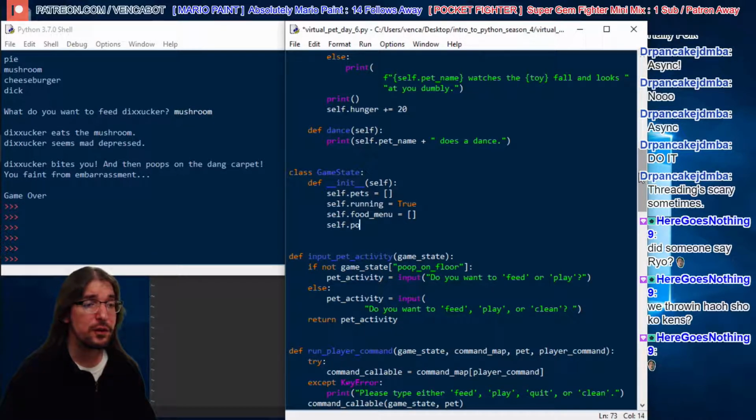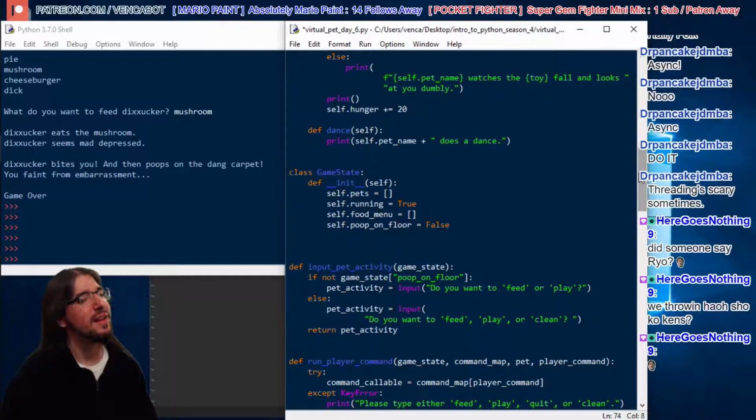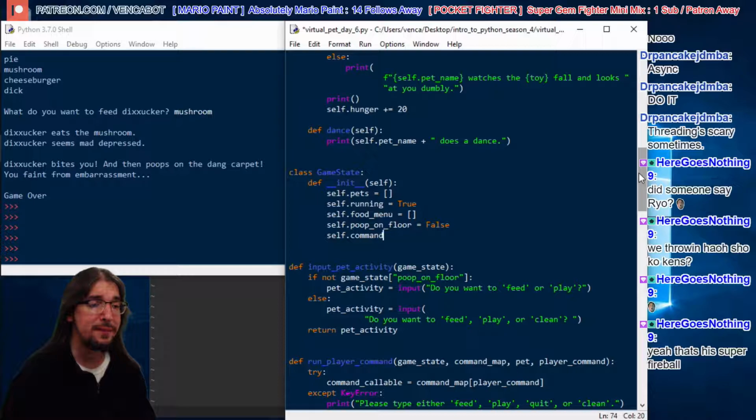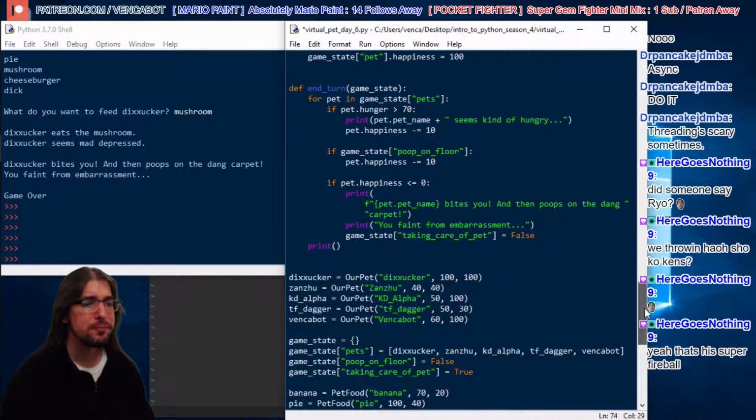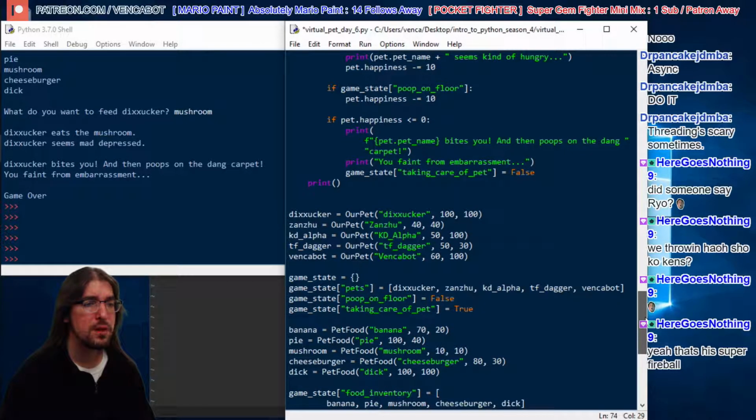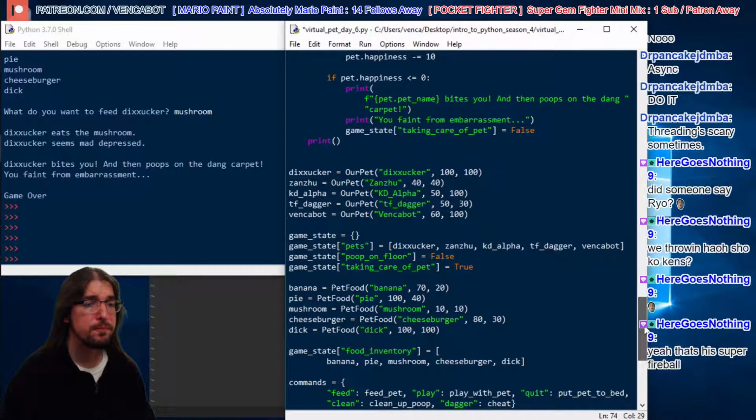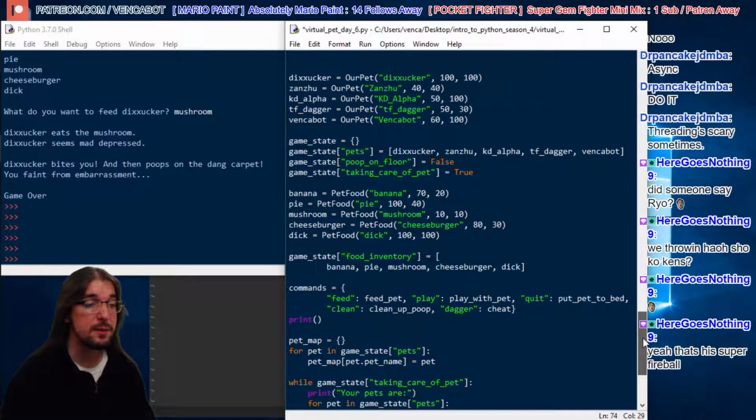Self.poop_on_floor equals false when the game starts, and self.command_map. Right, it's going to be a map of methods to strings. The super fireball, okay. Sweet. Awesome. Cool. Poop on floor. Okay, what's got? Food inventory and the command map. All right, so we're all done then.